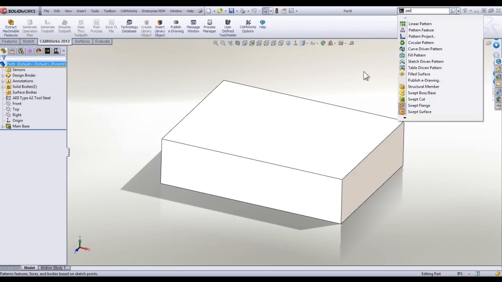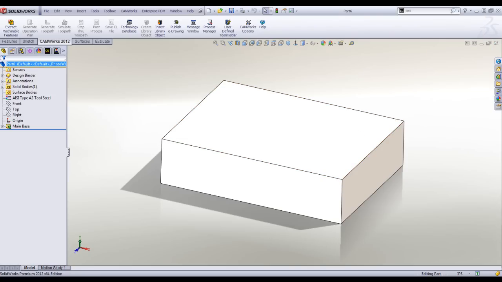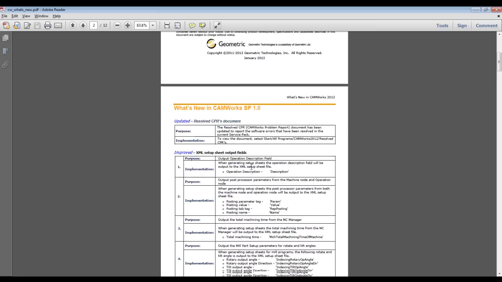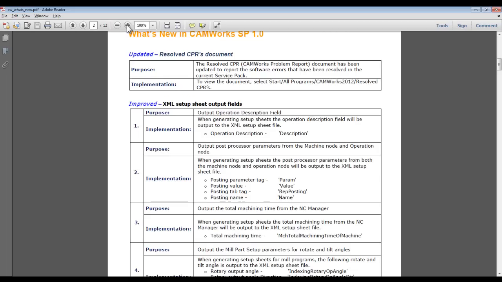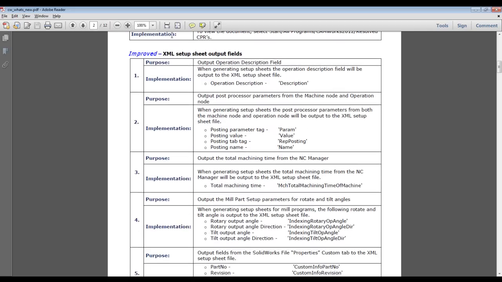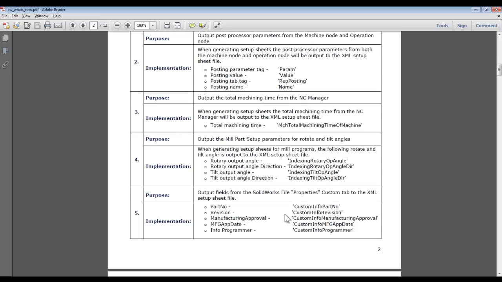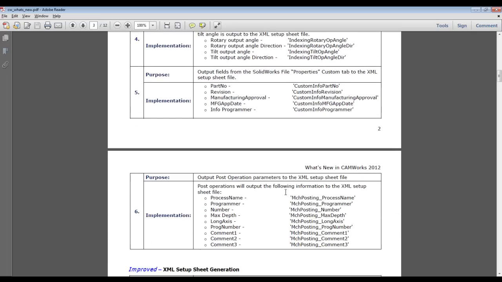One of the things that they did new here, and I'm just going to show that in the What's New, is that they put a bunch of enhancements in for setup sheets. I am not an XML guru. We have Scott Blackwell in our Rochester office, he's the guy I normally send those to. But if you're jumping into that, you can play around and edit these setup sheets, and they added some pretty neat things in here that you can now get out in your setup sheets, such as your total machining time, and they also have some part numbers and stuff like that. So they added a bunch of that in there.